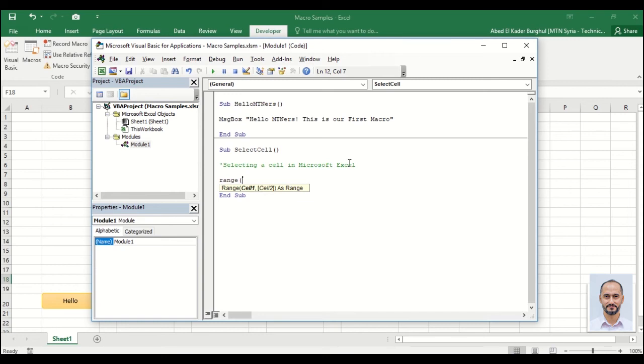You can see the parameters here, and we can select B5, for example. When we hit period on the keyboard, all properties for this object appeared in the list, as you can see. We want select, enter, and that's it. We can give more information to the end user. Cell B5 is selected.